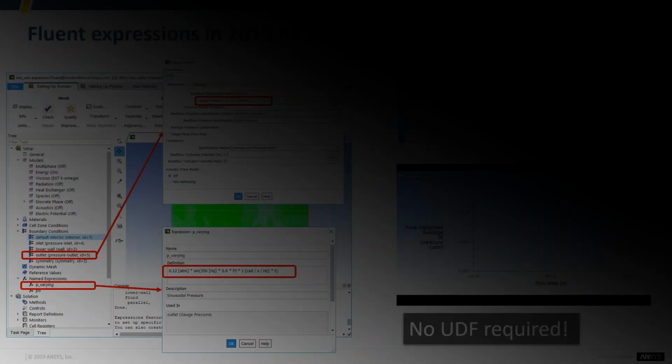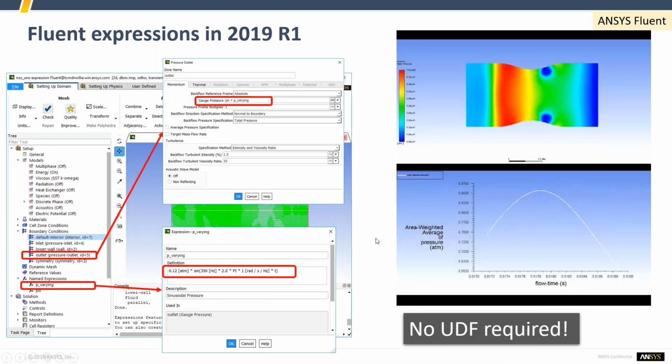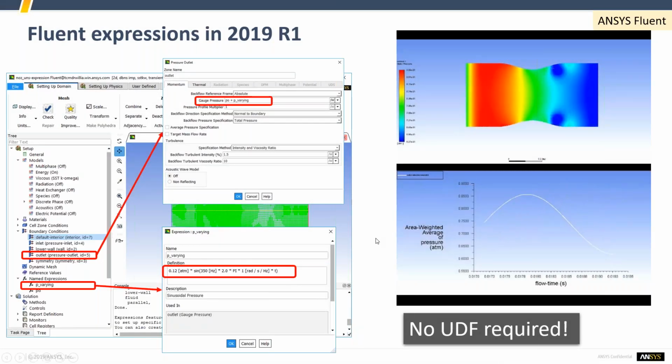So that's good. Now we can have a look at this sinusoidal pressure as the first movie that didn't work before. And this is implemented with the expressions. So that's really cool. So let's move on to the next one.